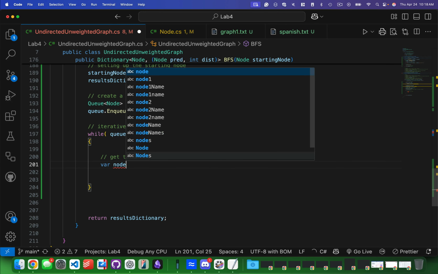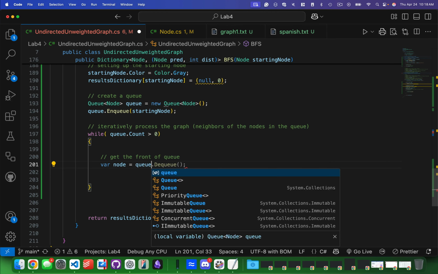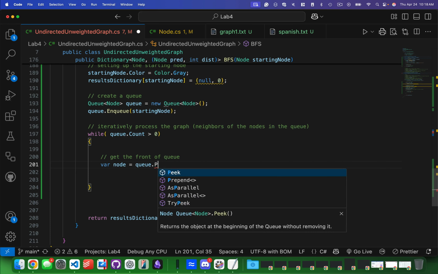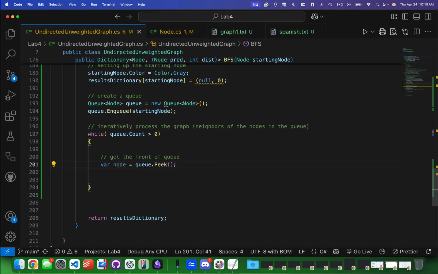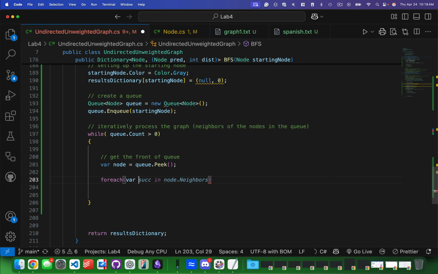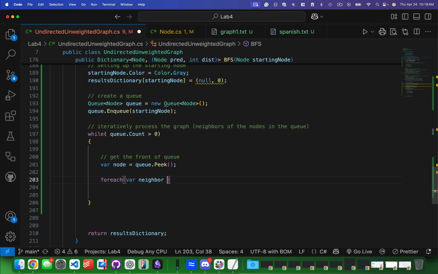So I'm going to get the node that's at the front of the queue, which is queue. Do I want to dequeue? I think I don't want to actually get it out yet. How do you get a copy of it without removing it? Peek. So I'm going to get a copy of that first guy. And then I want to say for each var neighbor, give me all the neighbors in the current node.list of neighbors.